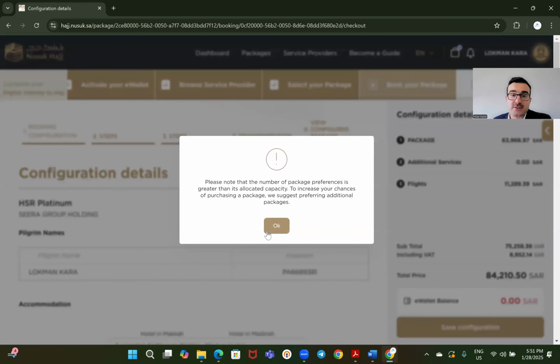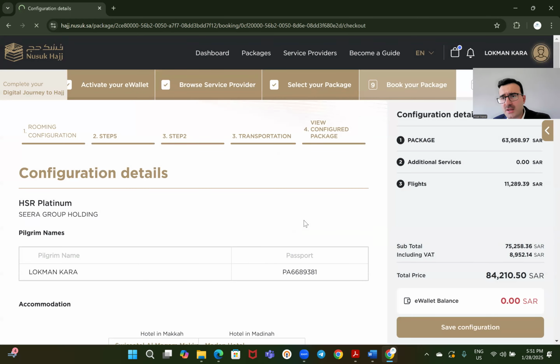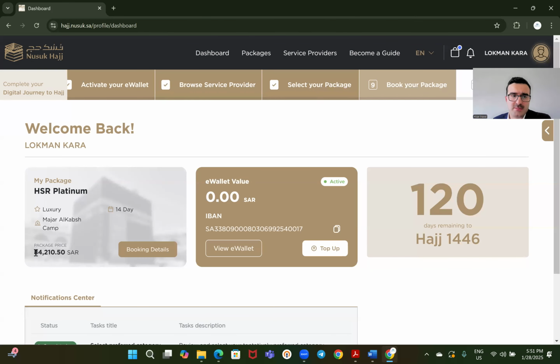Once I save my configuration, I'll be able to see my grand total, which comes to 84,210 Saudi Riyals, and I'll upload money onto my e-wallet accordingly to that amount there. Now your e-wallet top up, you can do it all in one go. It is totally up to you.